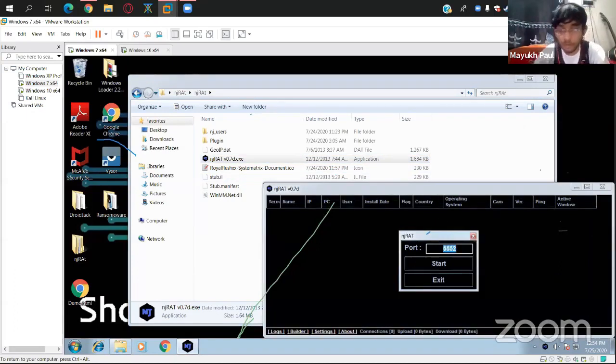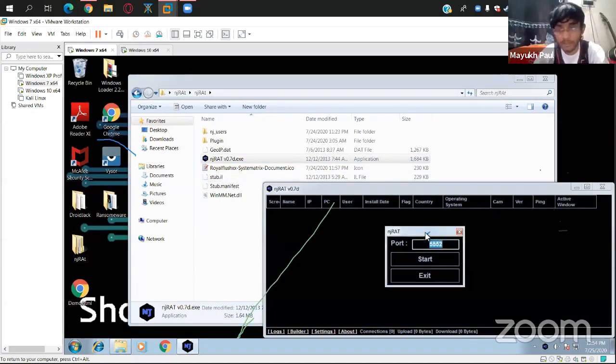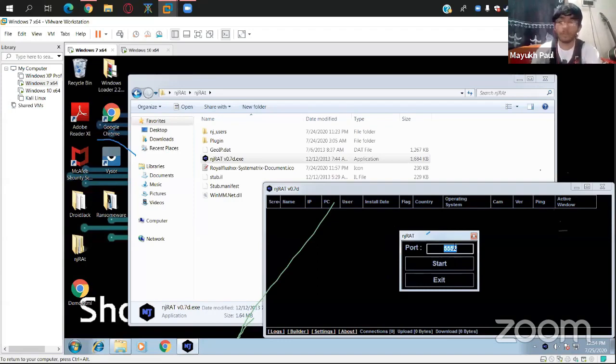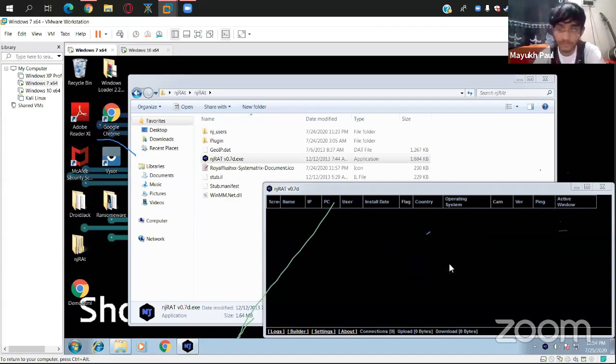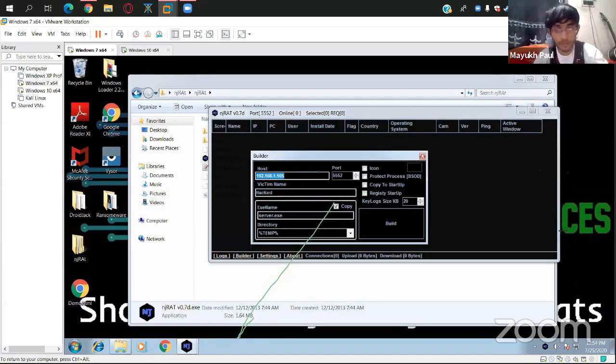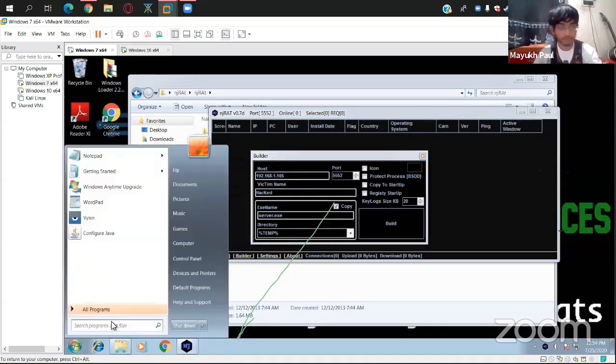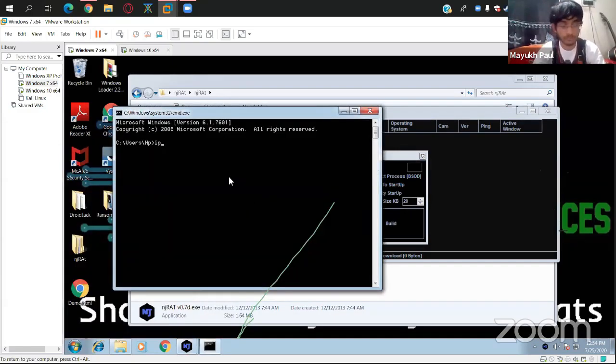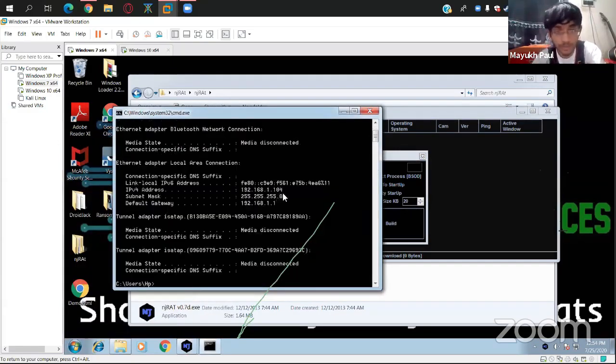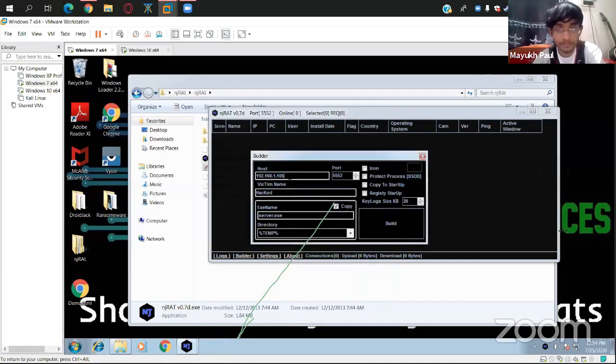Okay. So as you can see, there is a port number written. The default port number is given as 5552, so I'll keep it as it is. Now what I'm going to do is create a Trojan. For that, I will need my own IP. So this is my IP, my local IP for now, and this is the port number.